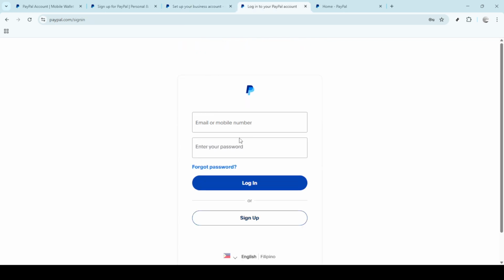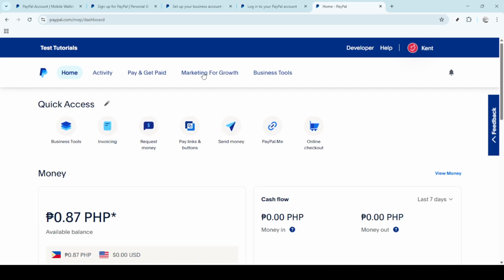Now comes the terms and conditions section. It's important to review these to understand the specifics of your agreement with PayPal. After you're familiar with the terms, click Agree and Create Account to move forward.